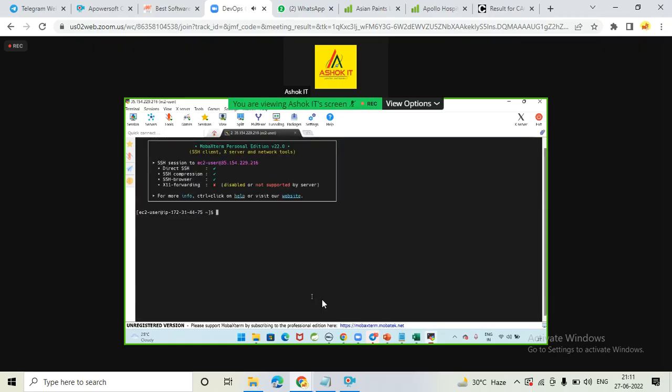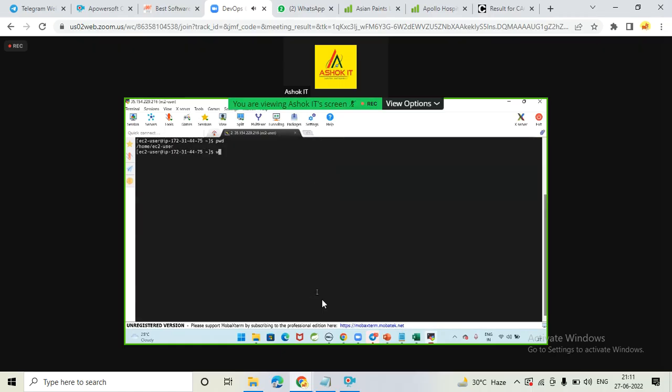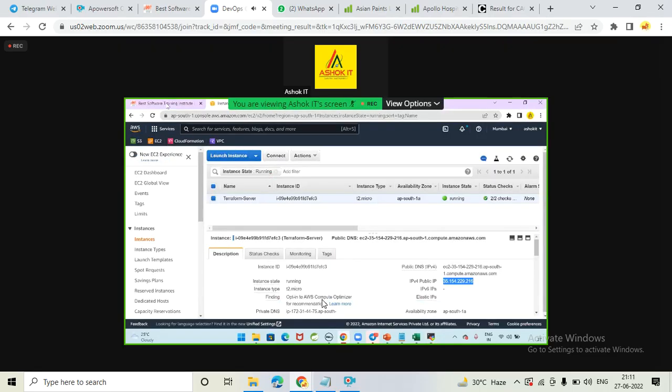Yes, okay, connected. Present working directory: ec2-user. Who am I? My username is ec2-user. Now, in this machine, I want to install Terraform software. In order to execute Terraform scripts, we need to install the Terraform software.